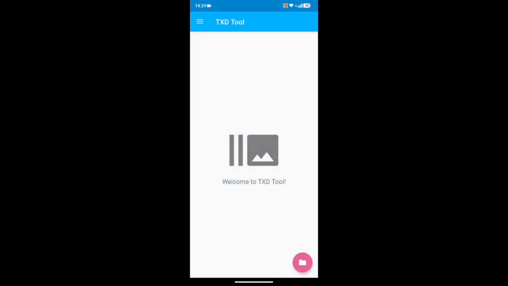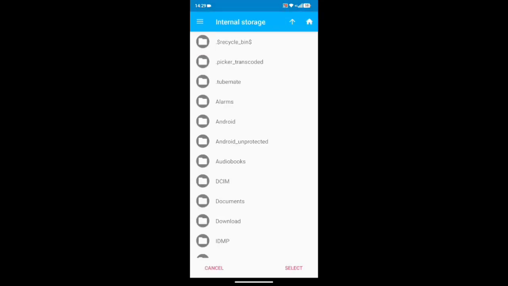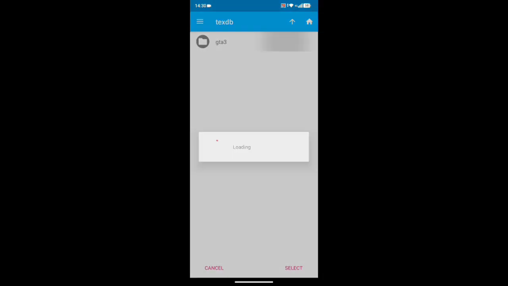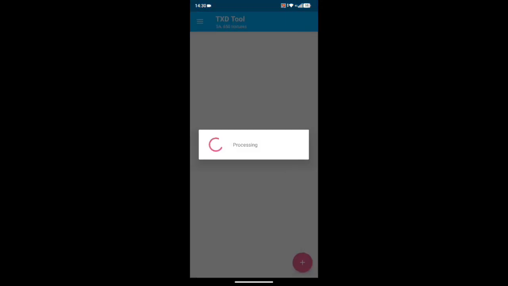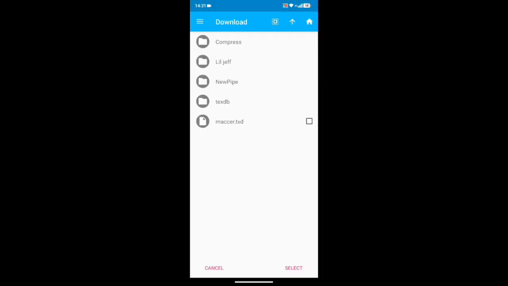Now let's head over to the second app, TXD Tool, to install the textures, the .txd file. Tap on the pink folder icon at the bottom and locate where we place the TXDB folder, again in my downloads. Open the GTA 3 folder, check the box next to GTA3.txt and hit Select. Tap the plus button at the bottom right.